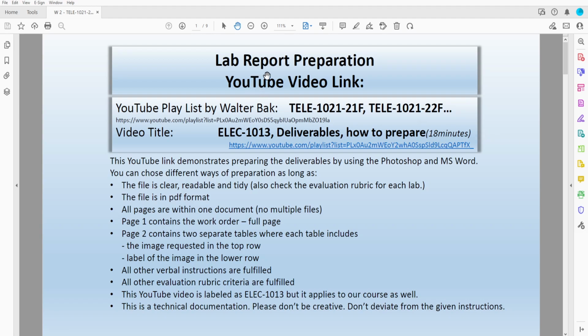Lab preparation. We already had the video on how to prepare the deliverables, and this has to do with packaging the already prepared materials and putting them into one file. Now, over here we're going to take care of the details of how to fill out the work order. The other video can be found at this link, and I will put this link in the description below.